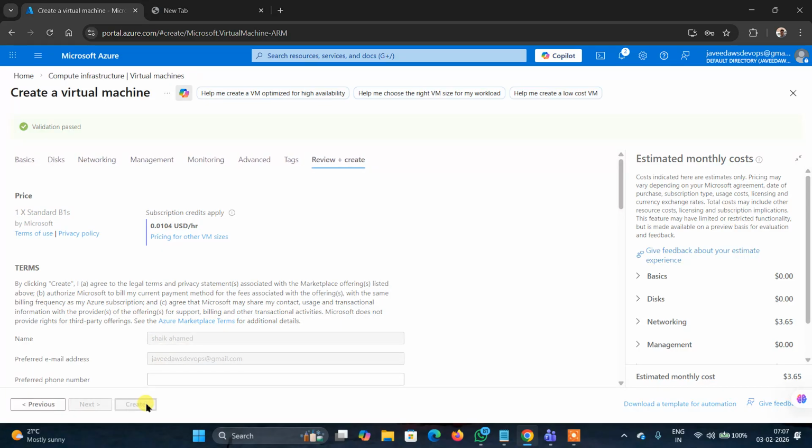Once the virtual machine is created, we're going to install the web server and host the website.